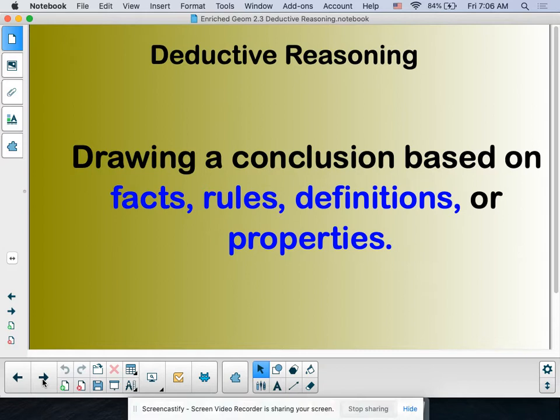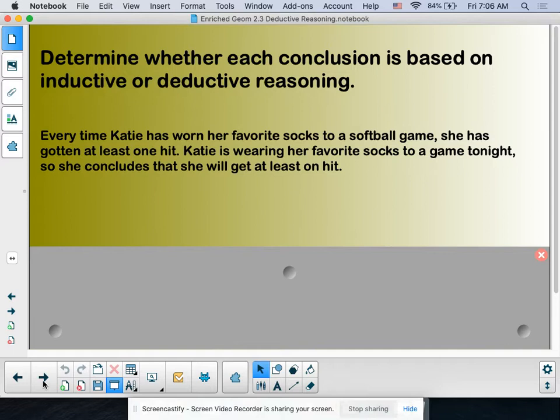These are confirmed, for-sure things, okay? So that's the main difference between deductive and inductive: inductive is observations and patterns, whereas deductive is facts, rules, things that are proven already. So for these first two examples, we just have to decide what kind of reasoning we are using. Are we using inductive reasoning or deductive reasoning?